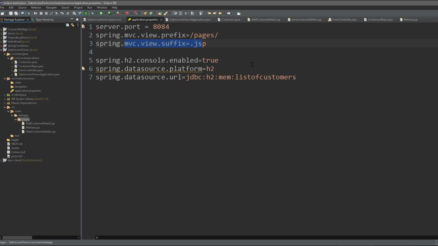Now we have spring.h2.console.enabled set as true. And then we're going to set our data source platform to be h2. Then we are going to set our URL for the spring.datasource.url. We're setting that to a jdbc:h2:mem, and then we're going to have our list of customers here. This URL is going to come up later when we actually run this.